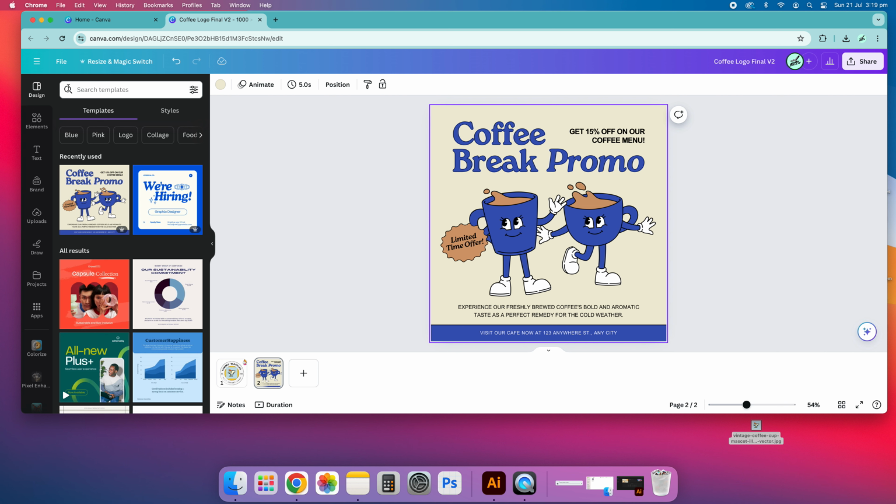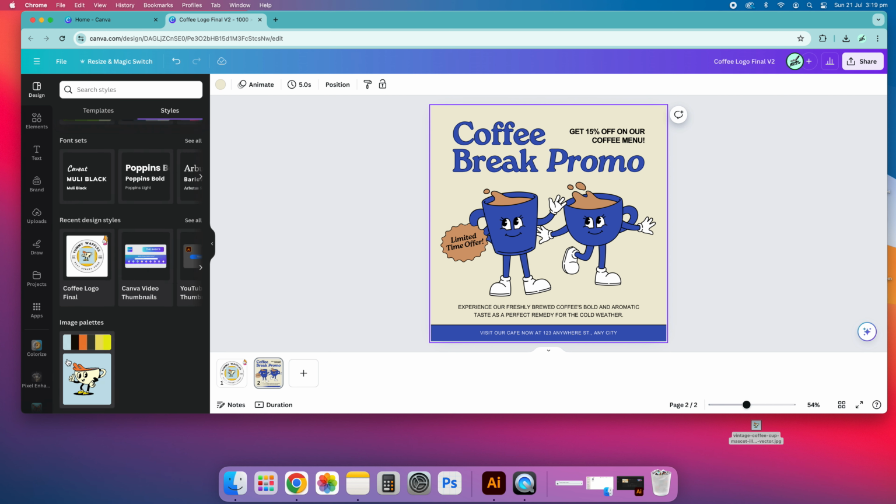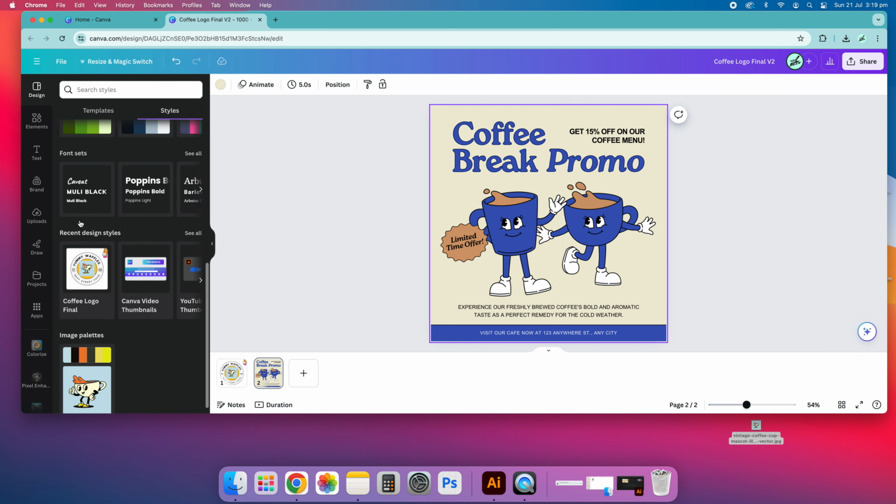Really cool tool. There are other keyword options that you can pick from in this menu. There's so many styles. It'll give you color combos, etc. It'll give you a color palette based off the logo that you've placed in there as well.